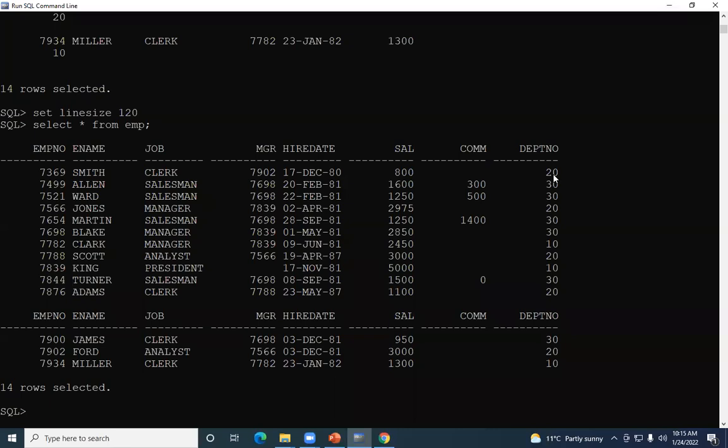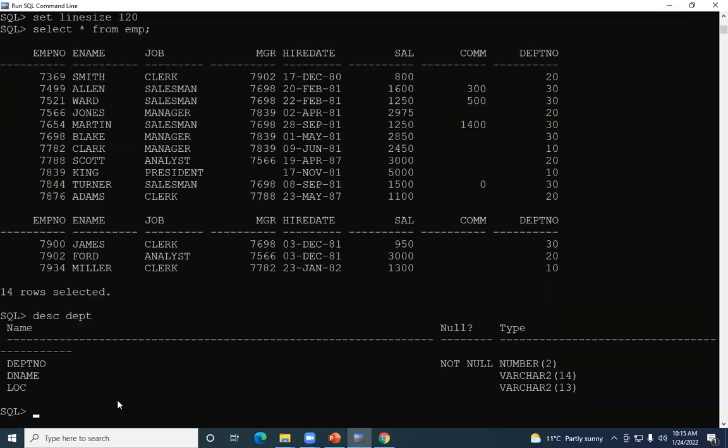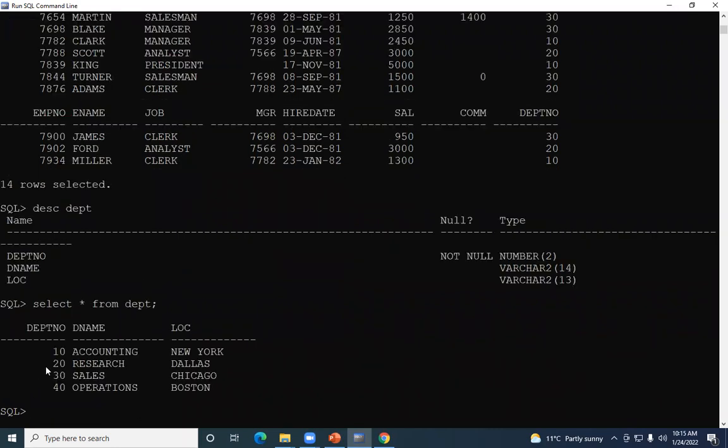And Smith belongs to department number 20. That is what information is there in this table. Kindly see how I have gone with this. Similarly, you can describe the department table. The department table contains information about the department number, the name of the department, and the location of the department. If I write here what is there in the department table, you can see that department number 10 is accounting, located in New York, 20 is research, 30 is sales, 40 is operations. This is the information contained in these tables.